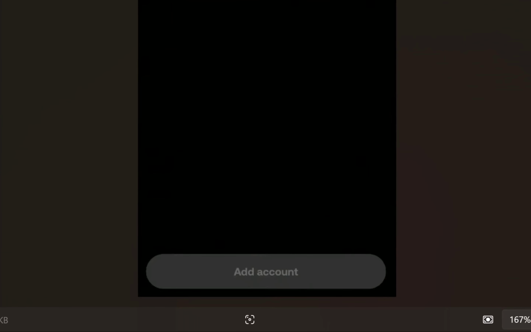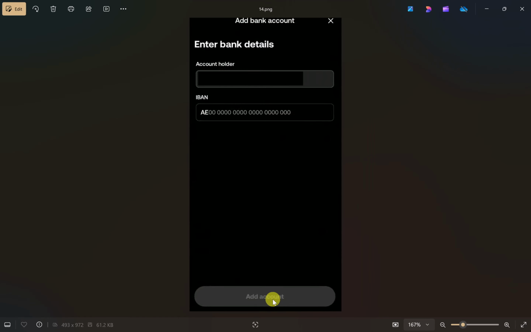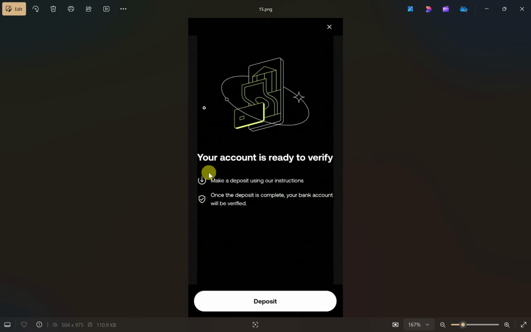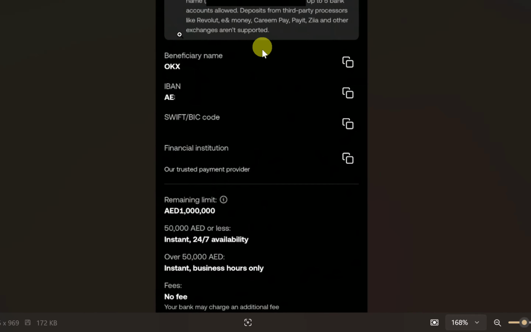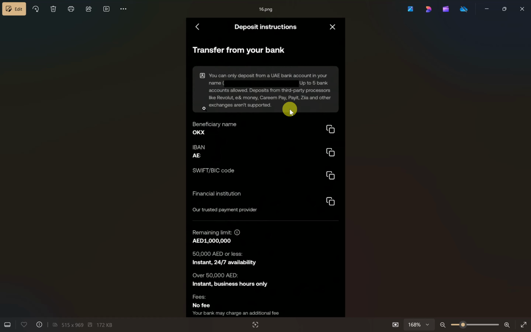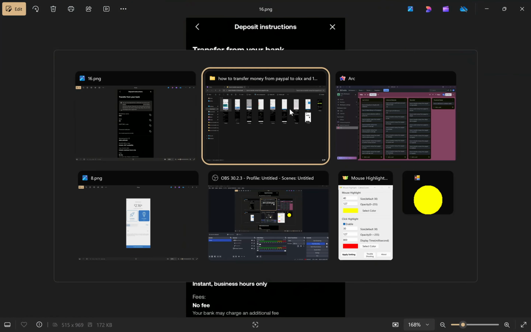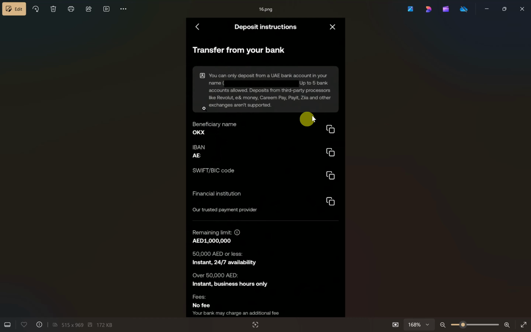Now on the screen, enter your account details such as your account holder name, IBAN number, and then click on this add account button. And once you do that, this will show you this screen where you need to verify your account. So just click on this deposit button. Now you have to make a deposit from your banking app or the banking website using this information.